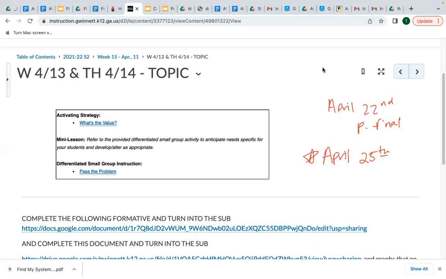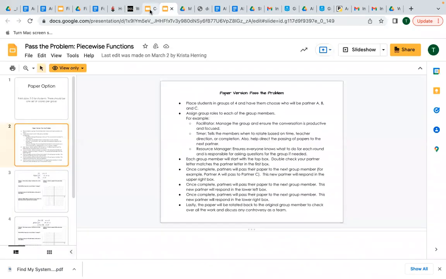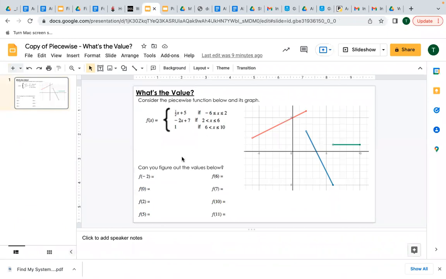Okay, so let's go ahead and jump into today's learning. You're going to open up this document that says, what's the value? Consider the piecewise function below and its graph. Can you figure out what the values below are? Go ahead and take a minute and work on this one.